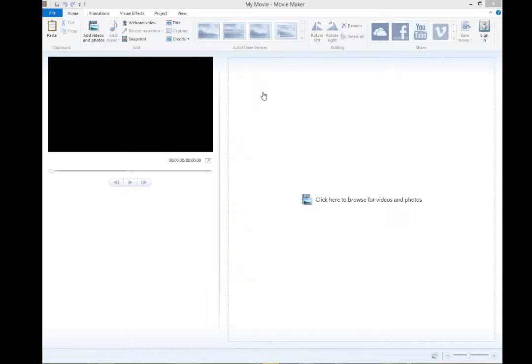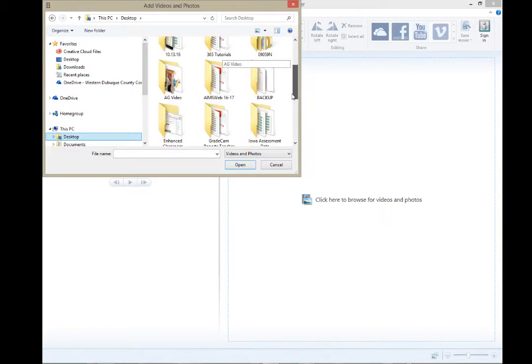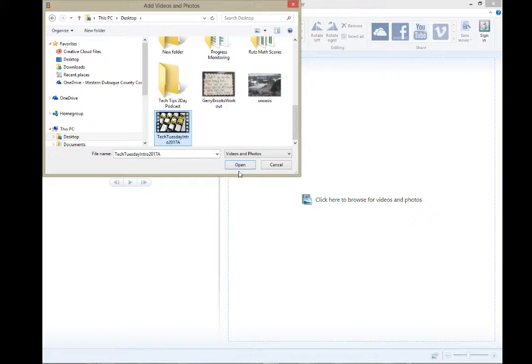So what I'm going to do right now is show you how you can put photos or videos onto your working window right here. It says you can click here to browse for them, or you can go up underneath your Home tab and click Add videos and photos. It's like anything else that you use. I just happen to have this on my desktop. I come down and I had a video clip.